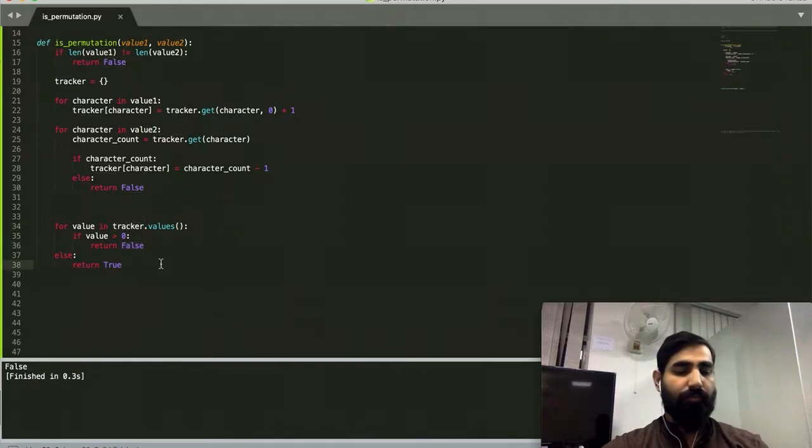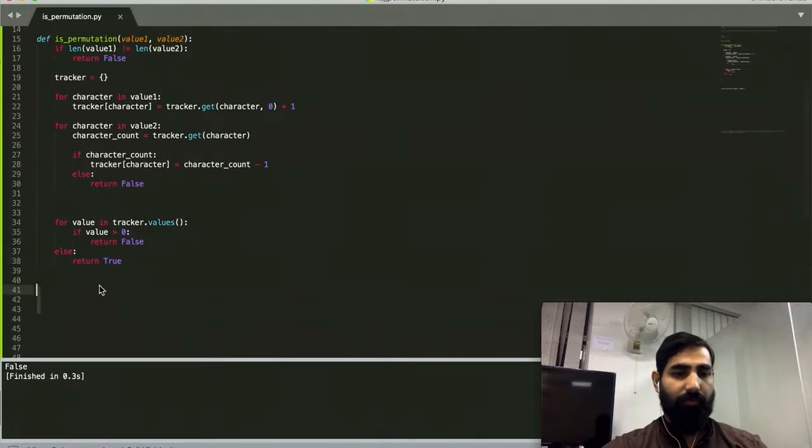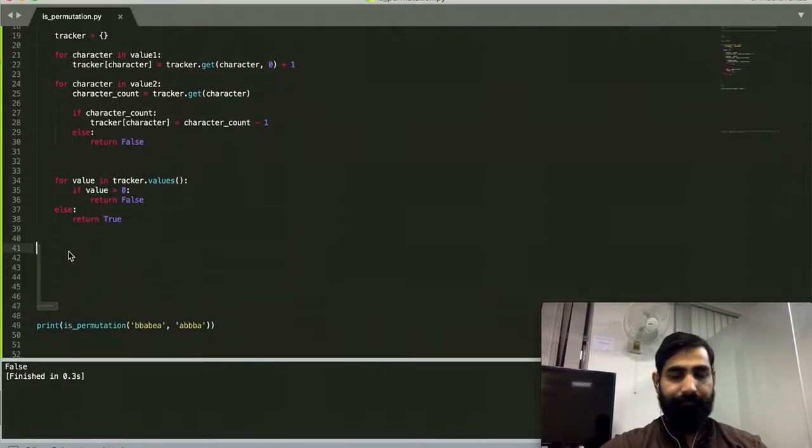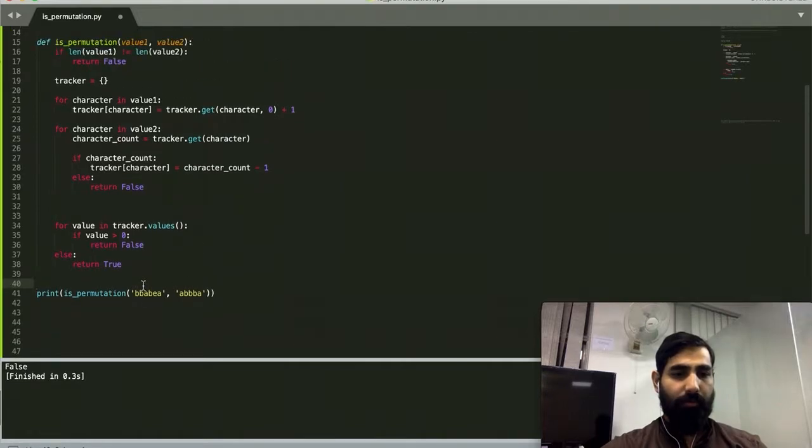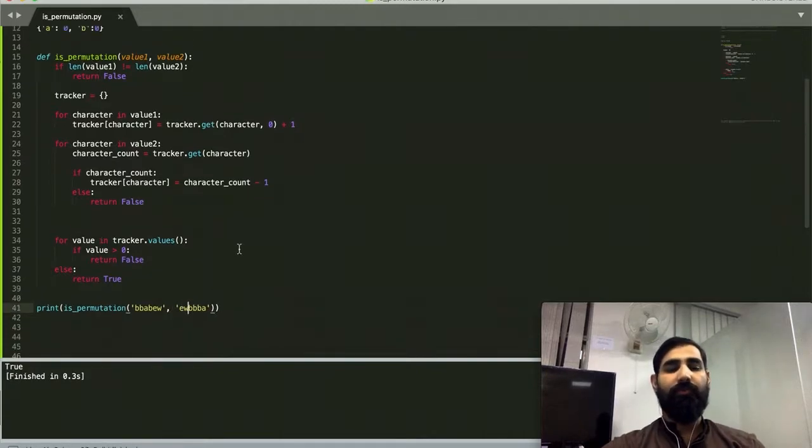So let's try to run this code and see if it works or not. So here is our example call. For this case it should be false. Yes, it is false. Let's check for a case where it should be true. So we have two b's, one a and one e. So this should return true. Yes, it is returning true. And let's see another example. So yeah, here it is. So this is our another solution.